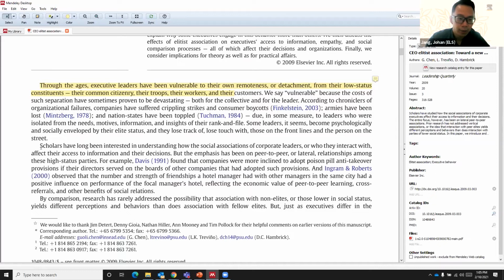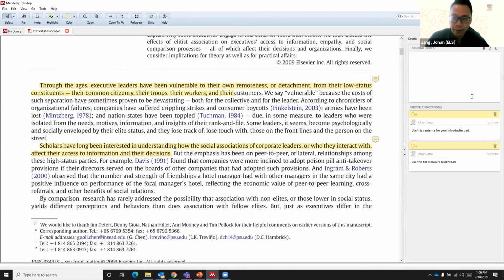And then let's say you also want to use this one, so you type another note: use this for literature review part. Now you have two notes. If you go over here to notes, immediately you will be able to see that there are two notes that you put into this article. You have this one and this one.